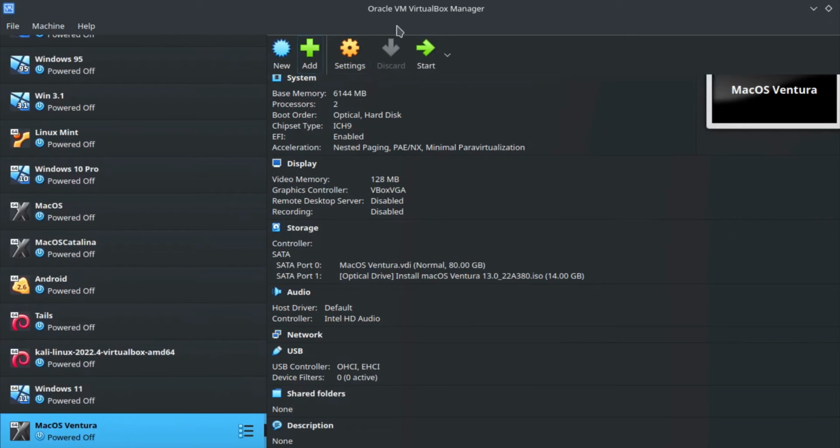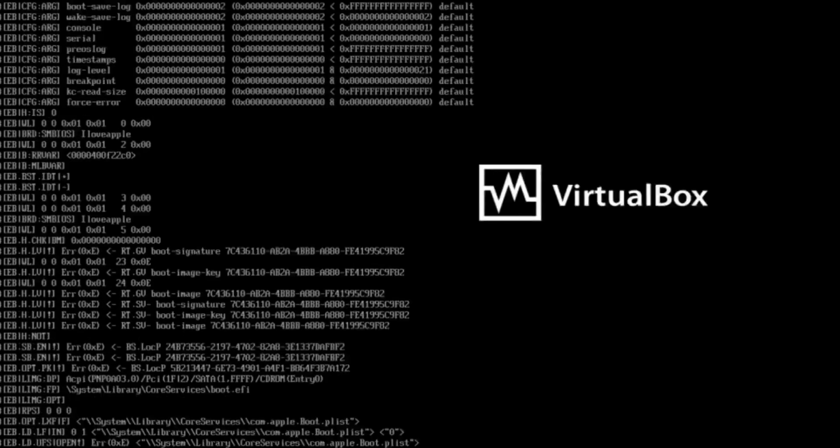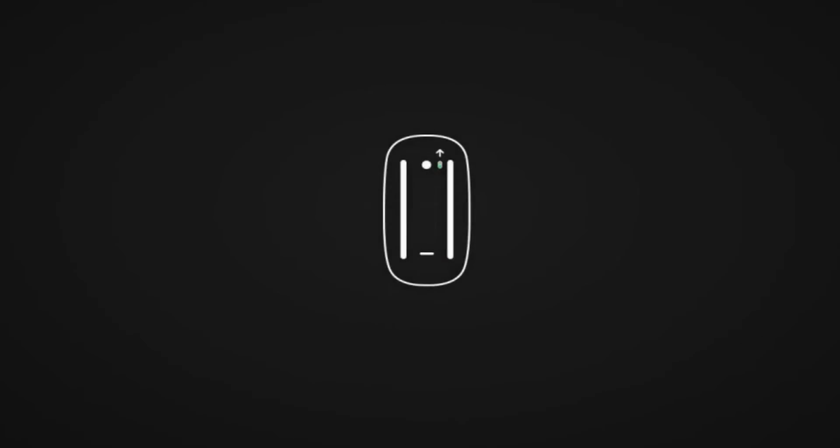This is my macOS Ventura. I'll start it. You can see that we get this symbol of USB and mouse missing. Now we are going to close this and I'll show you why this exactly happens.